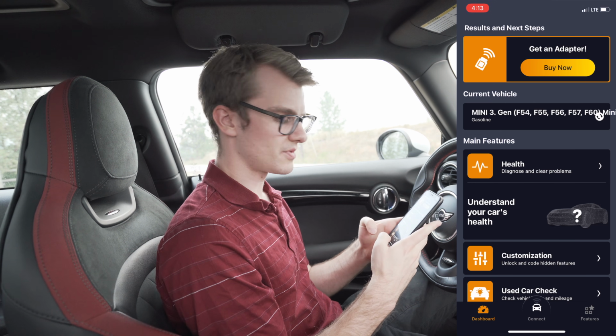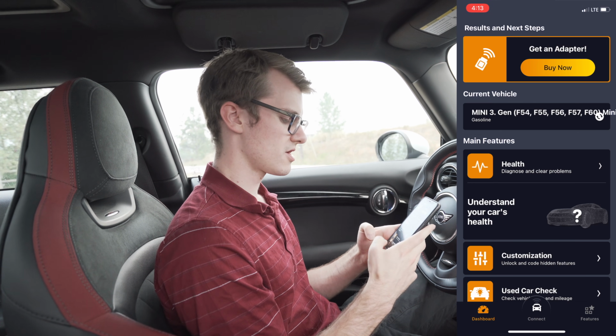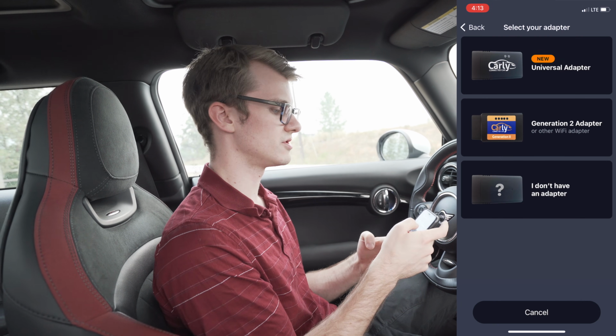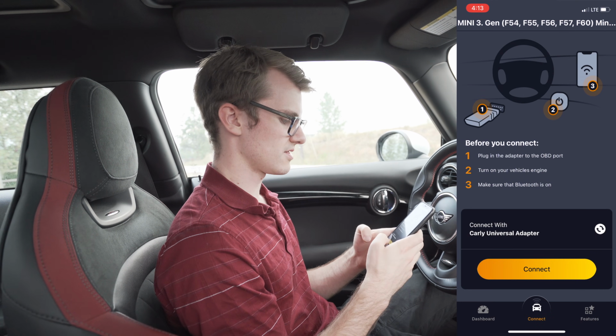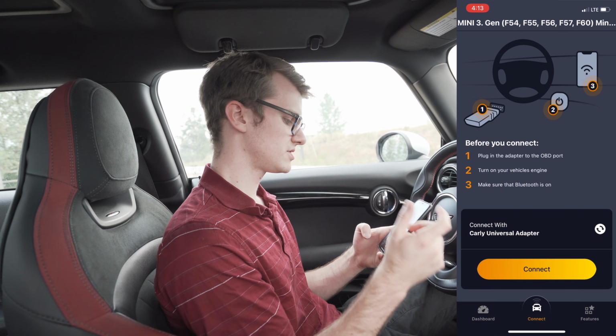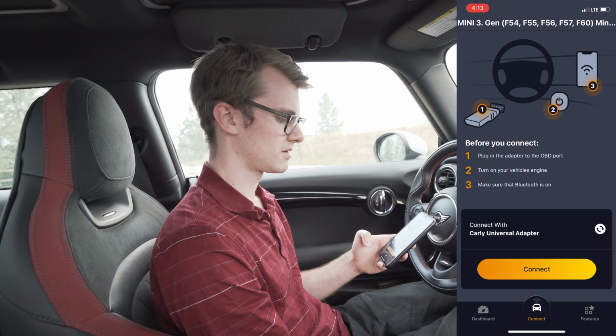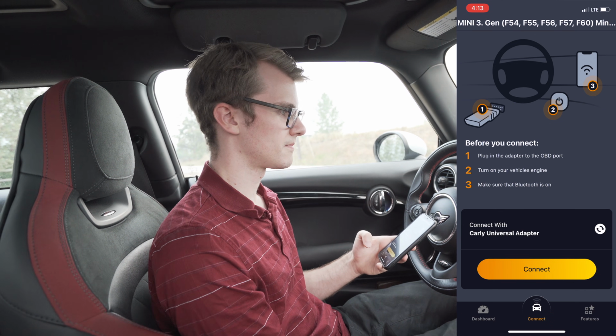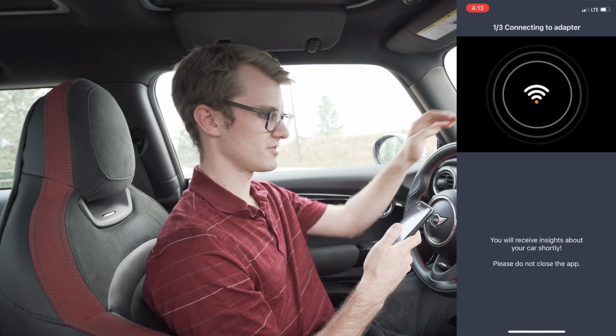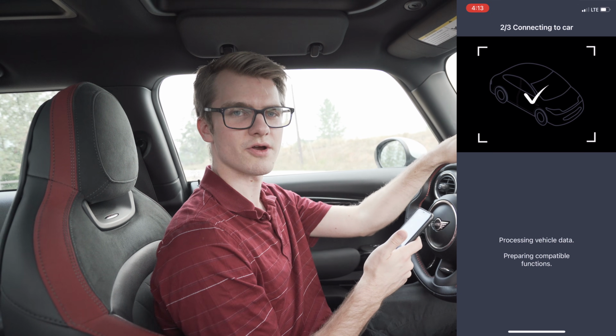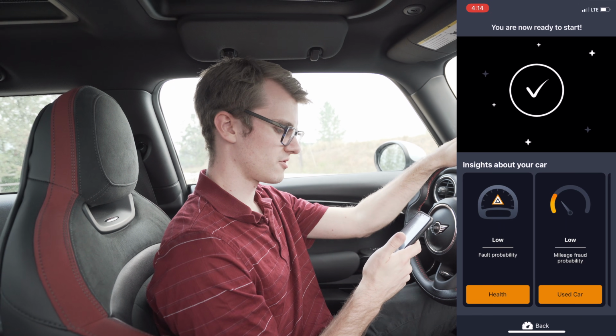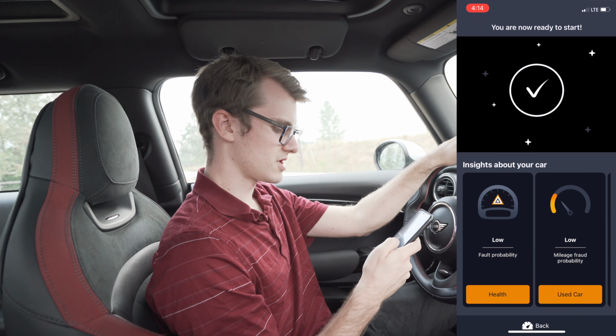So we just go down to the bottom of the app and it has a little car, click connect, and then it has the new universal adapter that they sent us. And then it tells you what to do. So you just plug in the adapter, turn on your vehicle's engine. There we go. And then we just hit connect. Now it's looking for the adapter. So now it's connecting to the car itself. Now it's looking through the car to figure out all its information. And there we go. So ready to start.